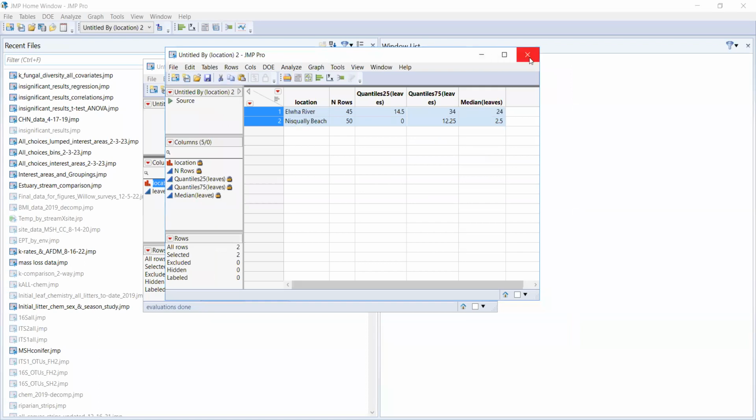Okay, so that's a quick overview or demo, and hopefully that helps.